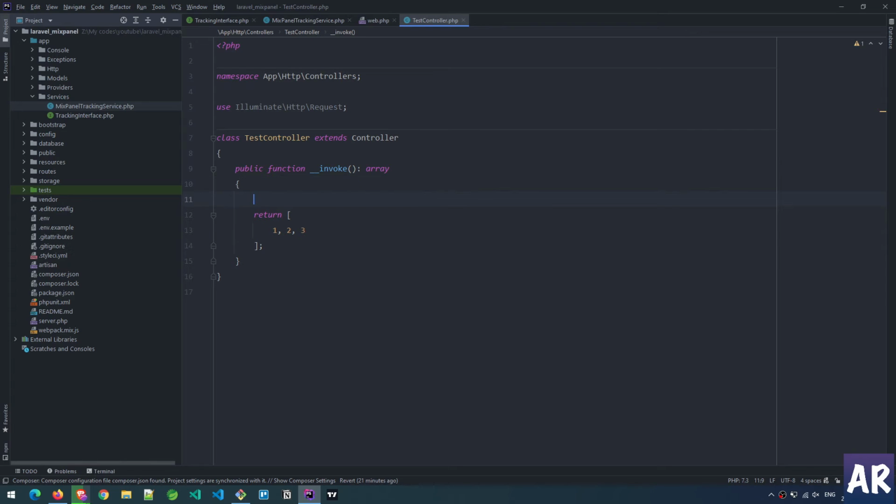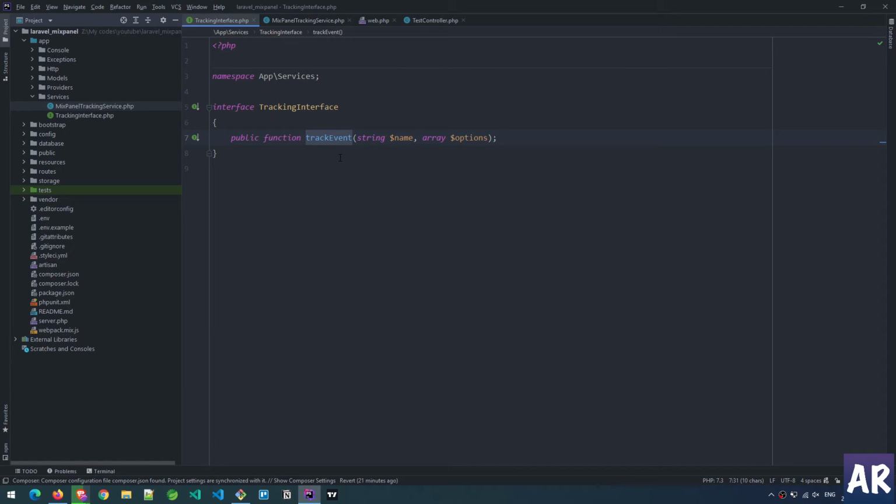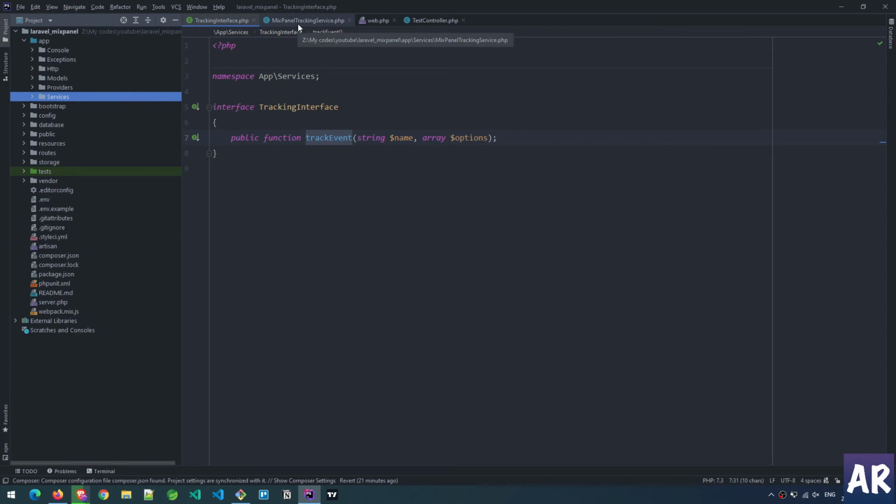Okay, so we will now need to get the interface. Tracking interface is something which we should get, and we should be able to call the function which is track event. But then how do we inject an interface and call that function? There's no implementation, right? We need to tell Laravel that if throughout the application tracking interface is being used, you should give an instance of mixpanel tracking service.